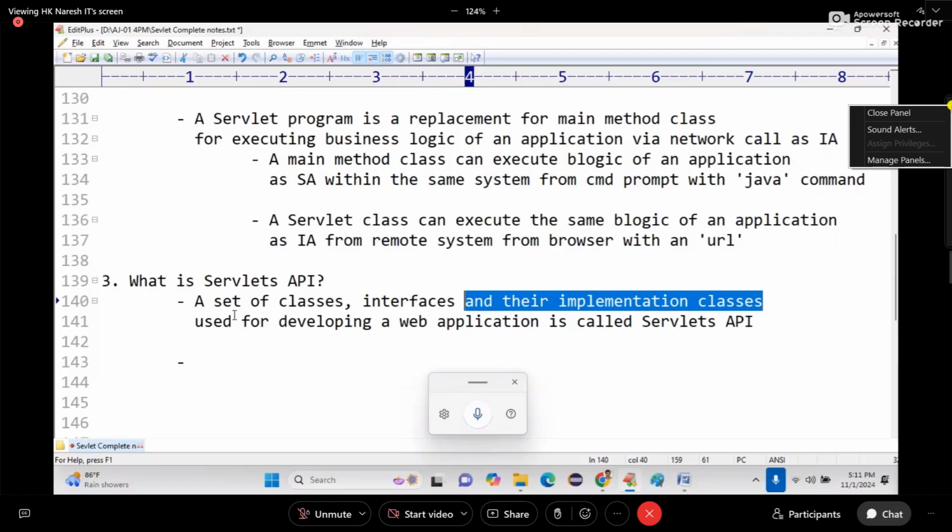One second, I'm just getting a doubt. Implementation classes are not available as part of Servlet API. They are server API. Shall we write the statement or not? I am doubting. If I write this statement, maybe it is giving the wrong meaning. Okay, strike this off, because implementation classes are provided by server software vendors, not provided by the Servlet API designer. That's why I'm removing it.